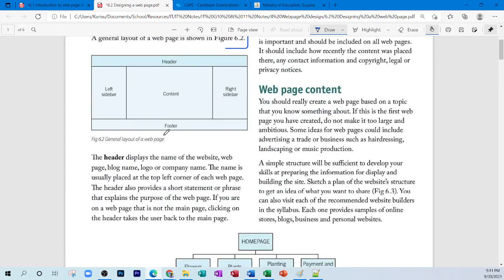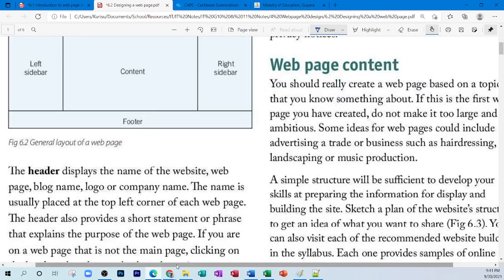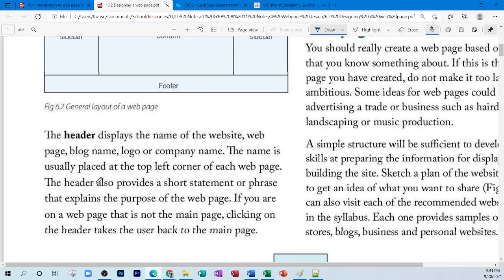But we're going to look at now, what information do you put into those different sections? So firstly, we have our header. Akila, can you read that for us?